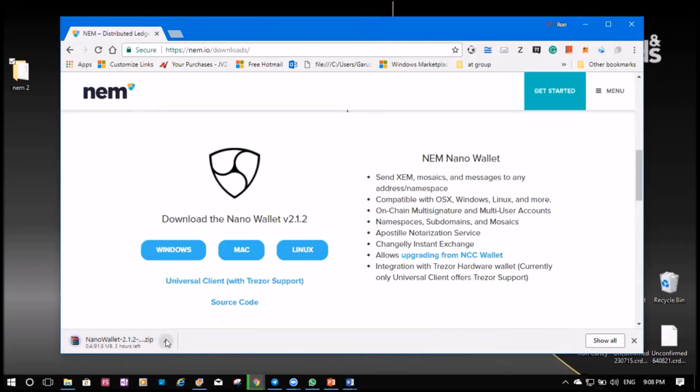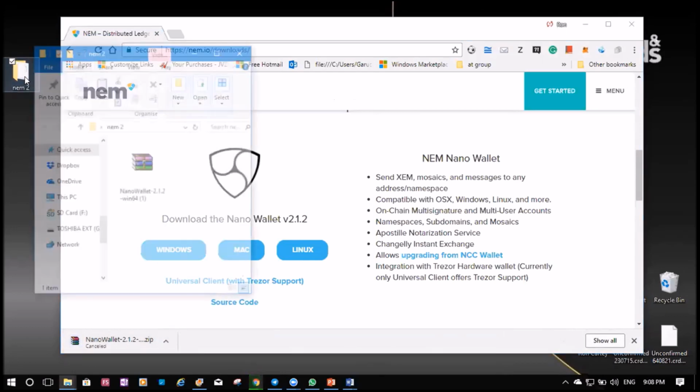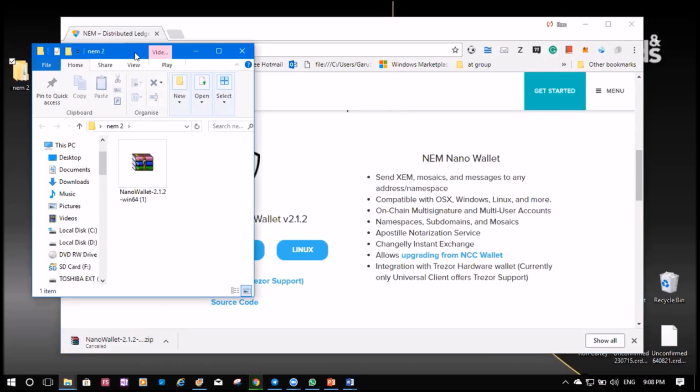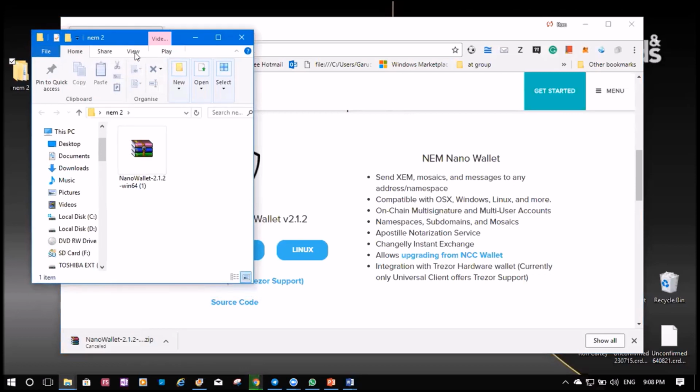So I'm going to cancel that download, because in the wallet, I've got one that I downloaded earlier. However long it takes you to download the zip file, eventually when it's downloaded, you can go to the folder and find it very easily.